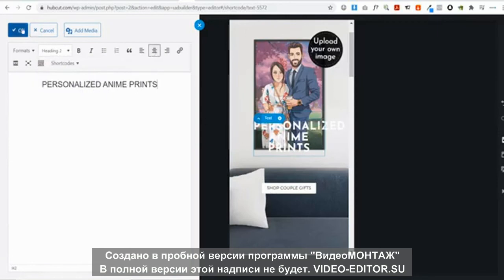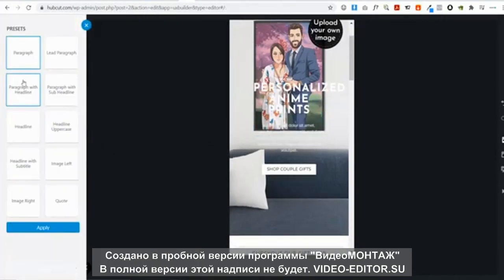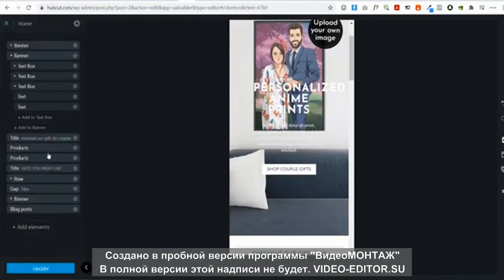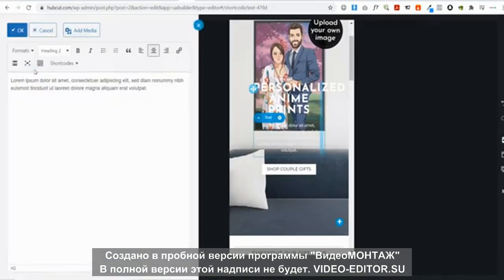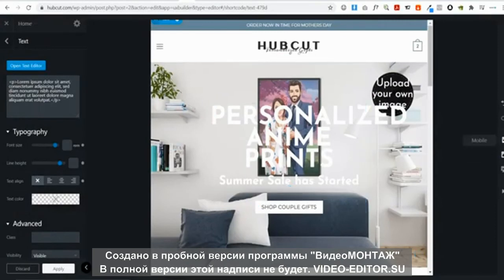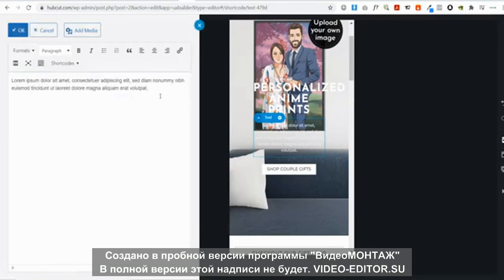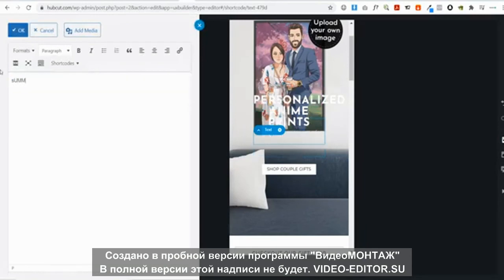Now we've got that, we're going to add some other text underneath. So we're going to hit the plus button, and we're going to go for text again. We can just go for a paragraph and hit apply, and now we can open the text editor. Let's make sure once again, so this one says summer sale has started, so we can come back in here, choose this open text editor, and say summer sale has started. And now we can change that, let's say, to a heading 3 like that. So that's looking pretty good.